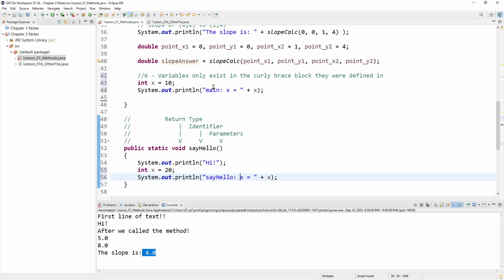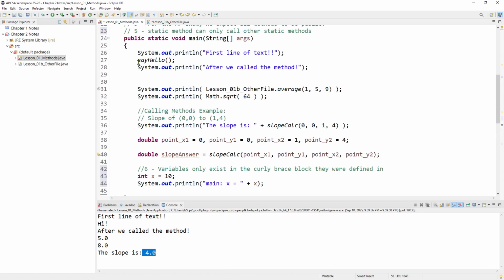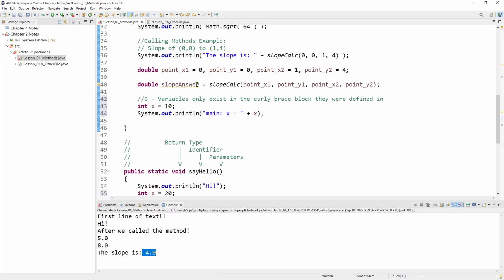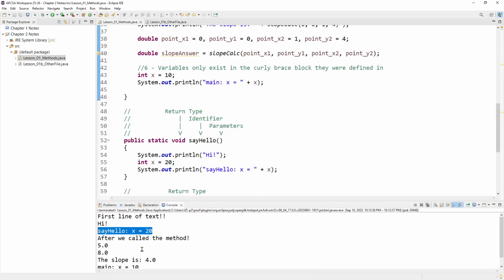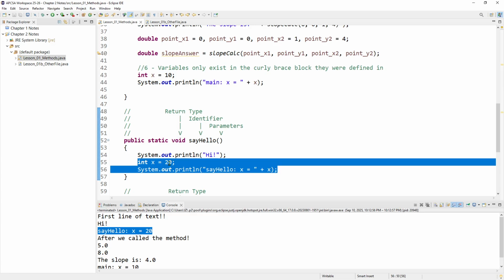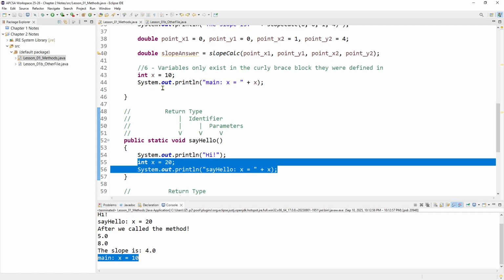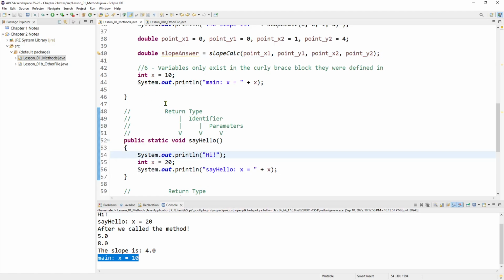so I just updated the print lines so we can see them a little bit better. When we run say hello up here, it's going to have no knowledge of that x. So this is from say hello, x equals 20, because over here, x equaled 20. And then when we jump back to main, x is 10. So variables only exist here, and this x has no interaction with this x.